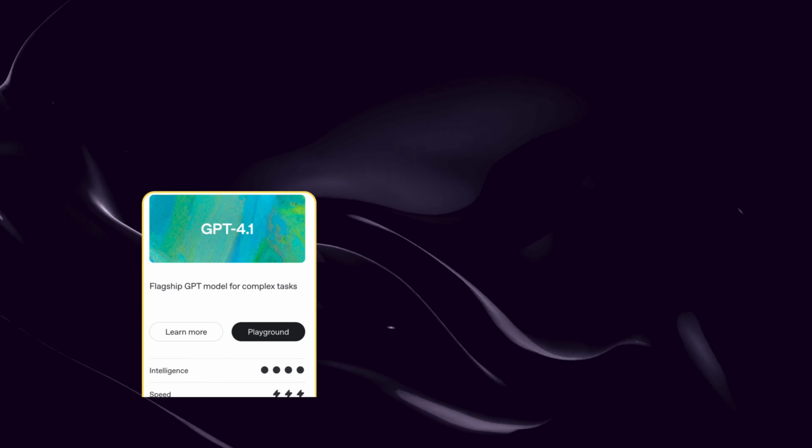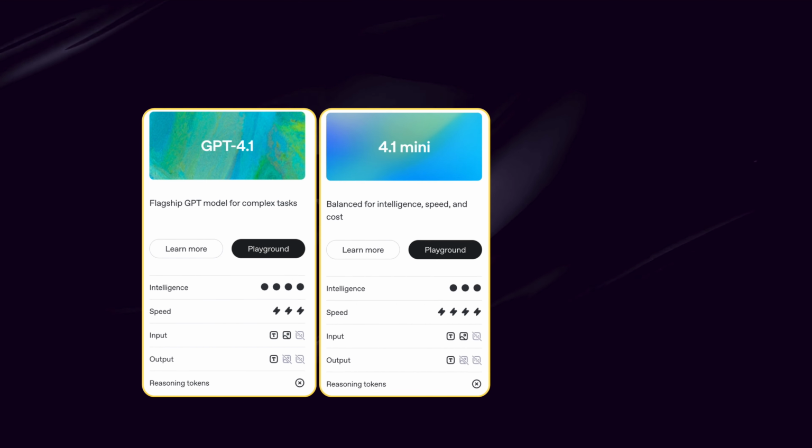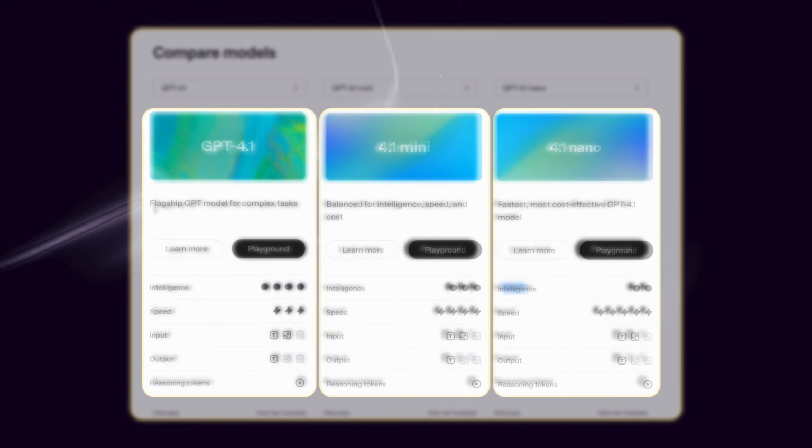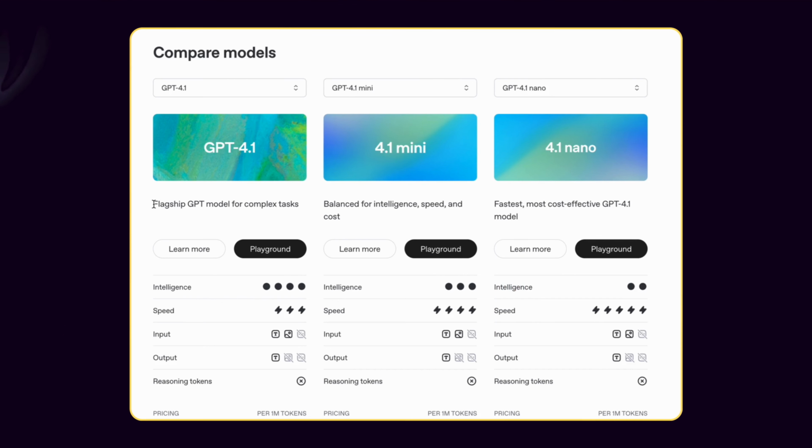Here are the three models: GPT-4.1, GPT-4.1 Mini, and GPT-4.1 Nano. GPT-4.1 is the flagship model, designed for complex tasks. GPT-4.1 Mini is a balance of intelligence, speed, and cost. GPT-4.1 Nano is the fastest, most cost-effective version.